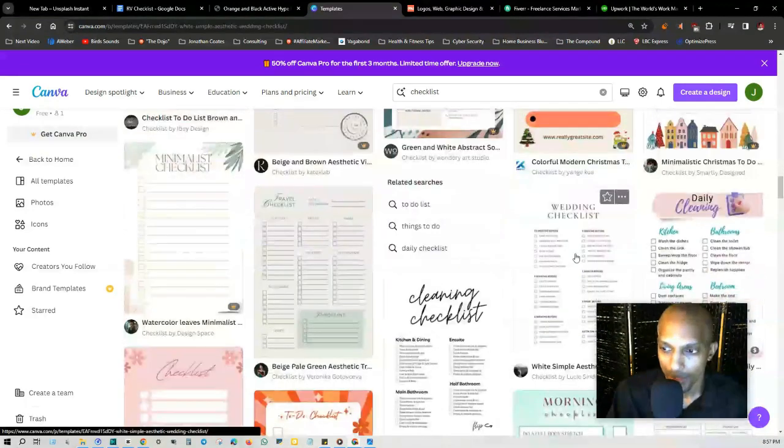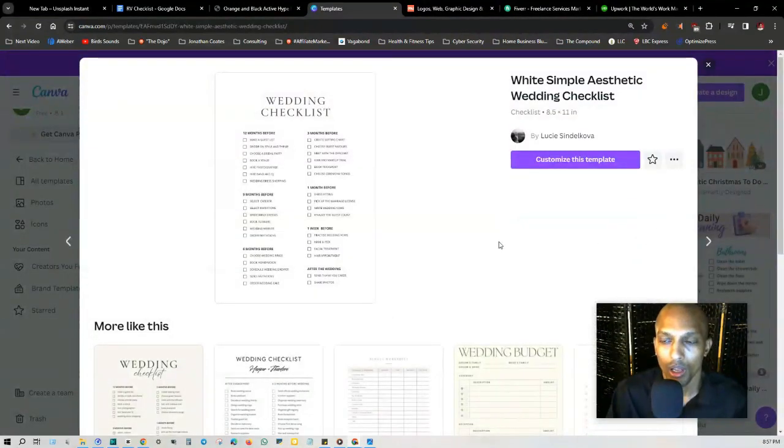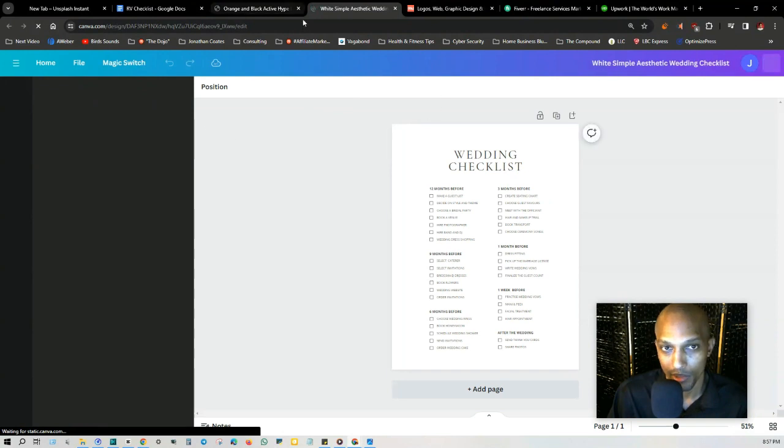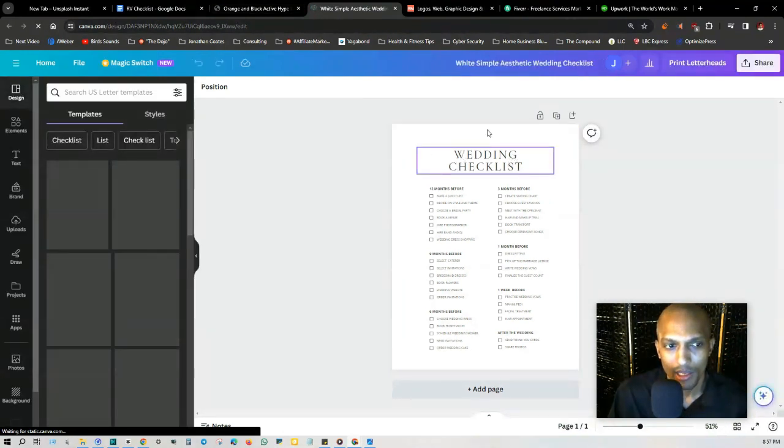So I'm going to choose this one as the template and we're going to move things around. So it comes up here and I'm going to click on customize this template and it's going to open it up in the dashboard. Because it opened up a new tab, I'm just going to exit out of that previous one and it takes you here.